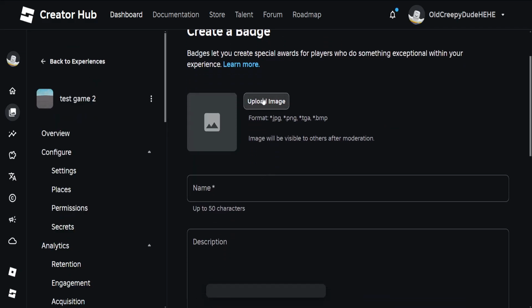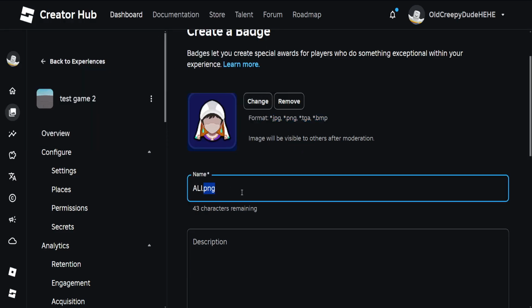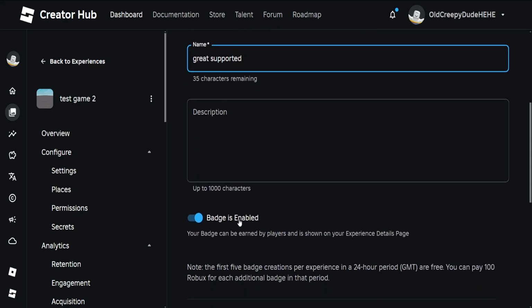Here we can upload the image. Now the formats that are supported are JPEG, PNG, TGA and BMP. Click on upload image, select your badge image and call it Great Supporter. Just as an example, you can create the badge name yourself.